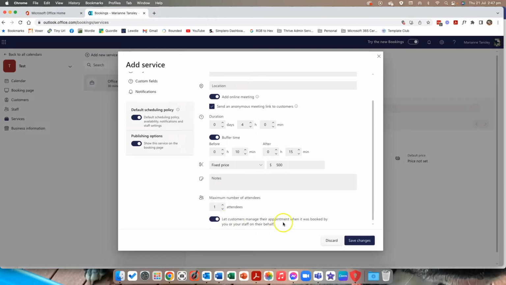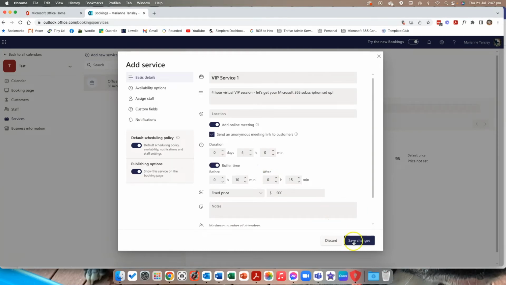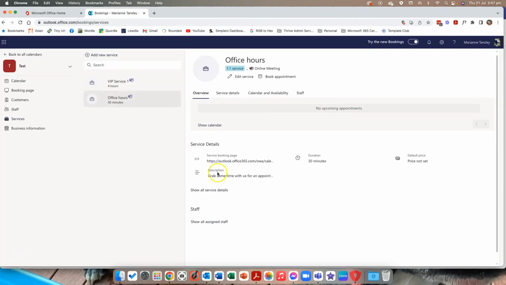So this lets customers manage their appointment, whether it was booked by me and my staff or whether it was booked by them. So for someone who's booking an appointment directly through the calendar, through the booking system, perfect. If I'm talking to someone on the phone and then I book it, I want them to be able to change it if they need to afterwards. So I always tick that one. And save changes. So we've now got this one here, which is my VIP service.